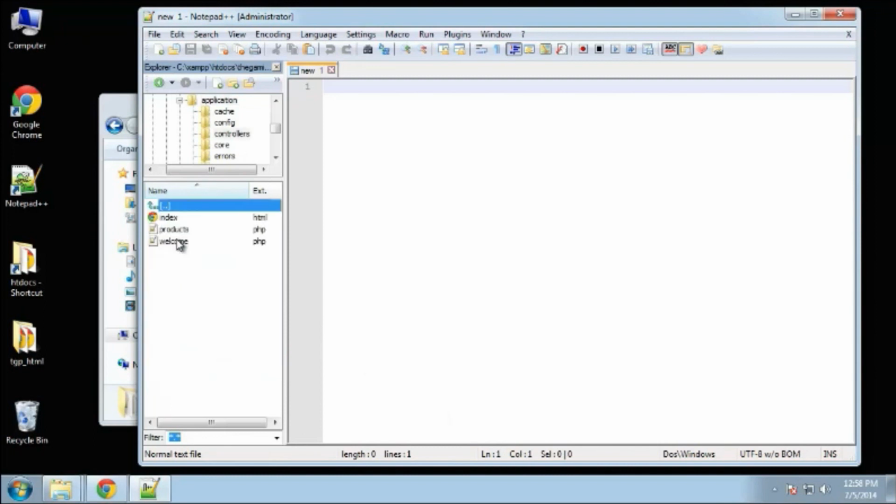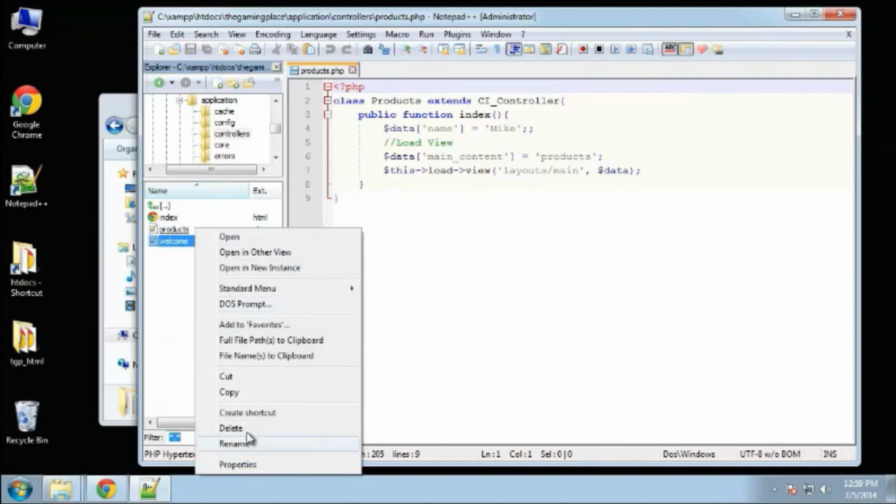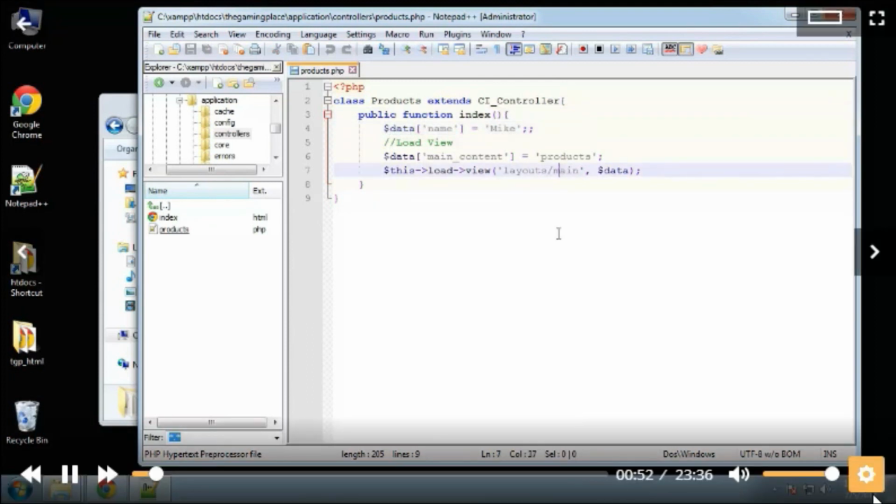So let's open up controllers, products. I'm actually going to delete the welcome controller. We don't need that anymore. Alright, so this is the code that we had in the last video. We were just passing the data name value of Mike into the products view.